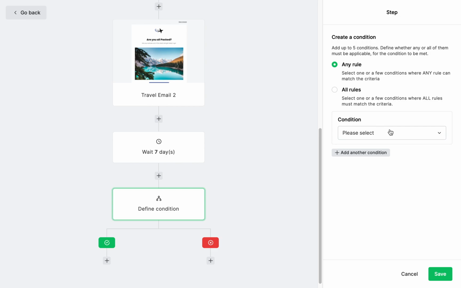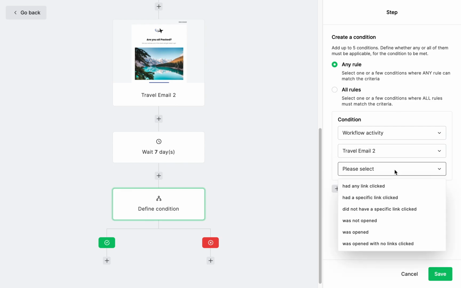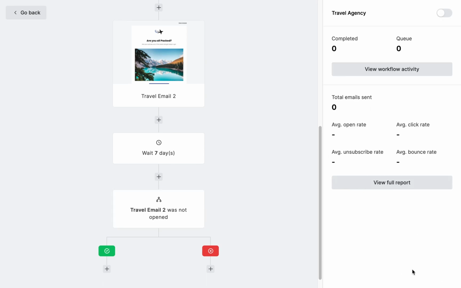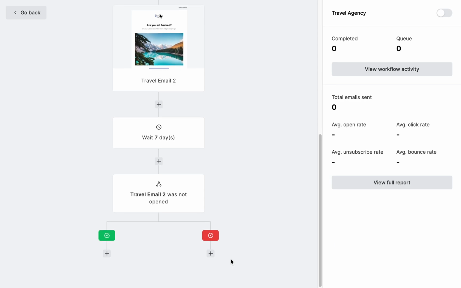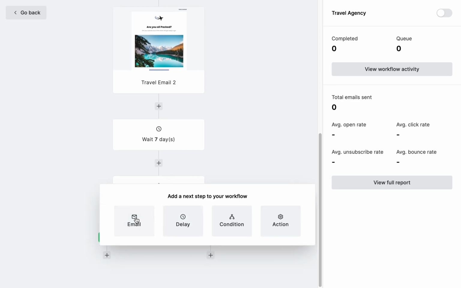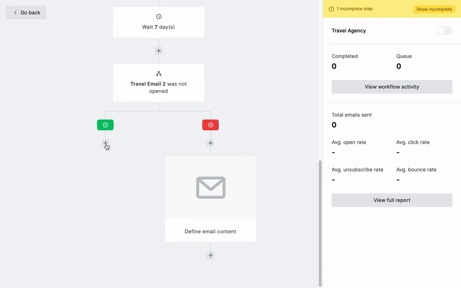I'll choose any. And I'd like to apply this to my workflow activity, the second email I sent, and now let's choose the condition. In this case, I'm going to choose was not open. You can add more conditions, but right now I'll just save and go back to the flow to define the result of this rule. So if the email was open, I'll send another email. If it wasn't open, I'll add an action.